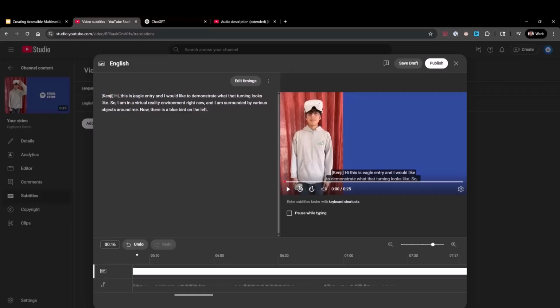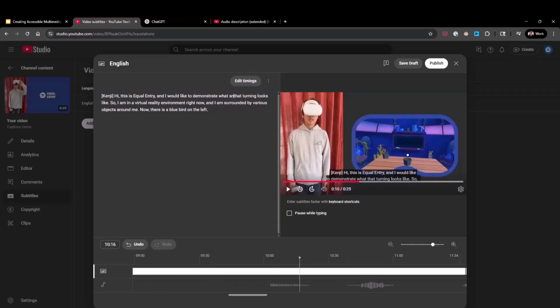Hi, comma, this is Equal Entry. And I would like to demonstrate what snap turning looks like.